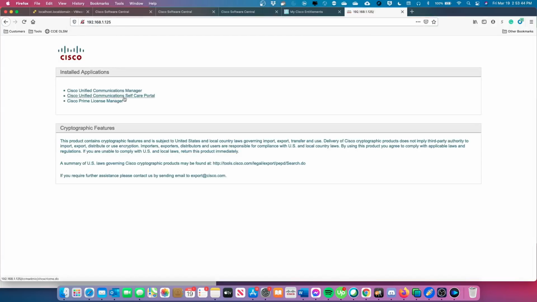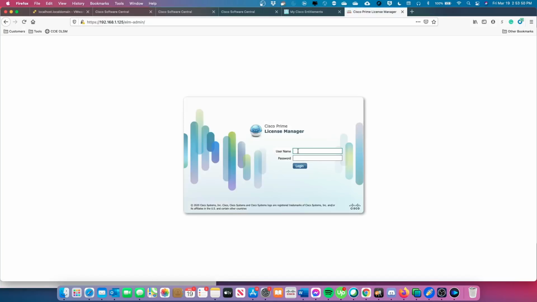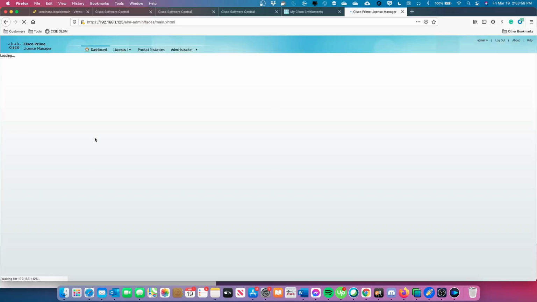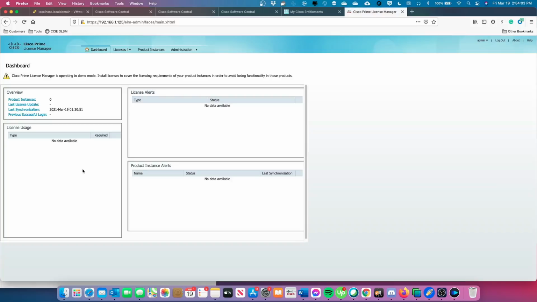Okay, we have Callmanager, but we want to take a look at the Prime License Manager. So let's take a look at that. We're going to log in. Now, again, this is a lab environment. I don't have any phones. I don't have any licenses. Okay, but I'm just trying to get you an understanding of what needs to be done.